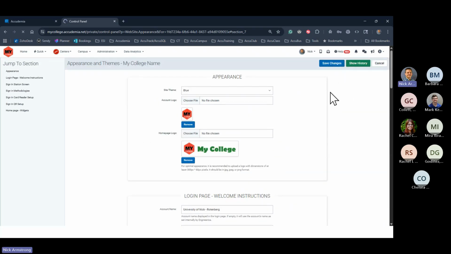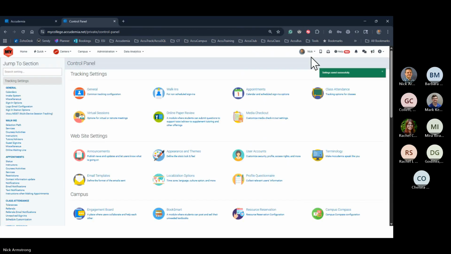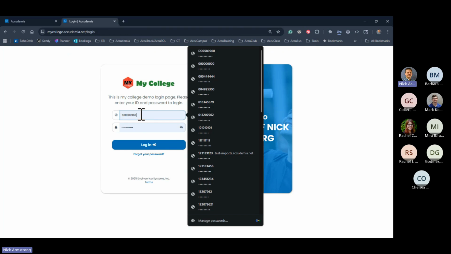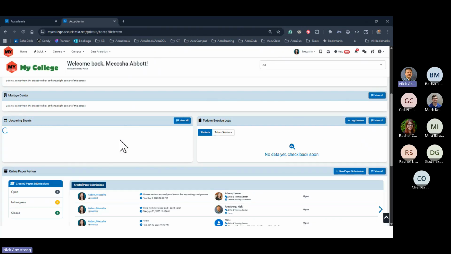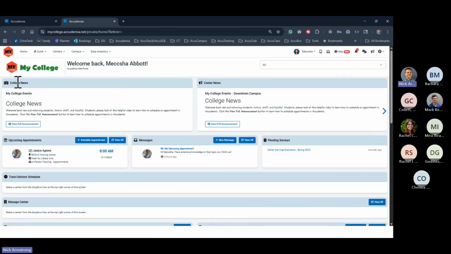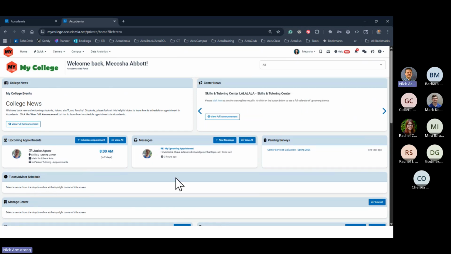And if I save those changes and we log back in as that student, there we go. Okay. And if I go look at the college level one, we should be able to see that the news is right at the top because that's what we wanted. And additionally, the next thing, which was the announcements section, and then the tutor schedules.